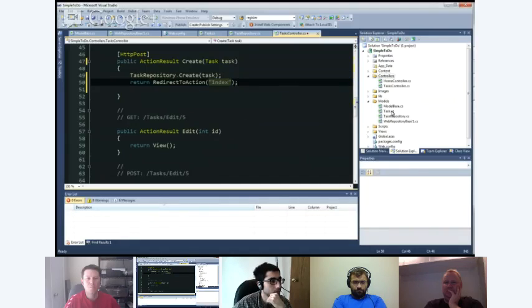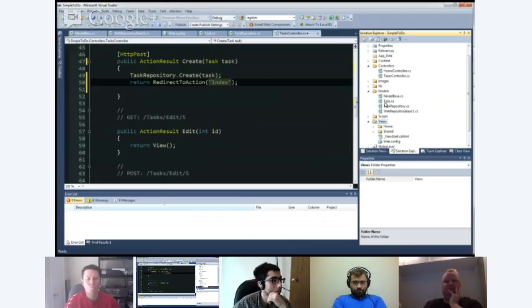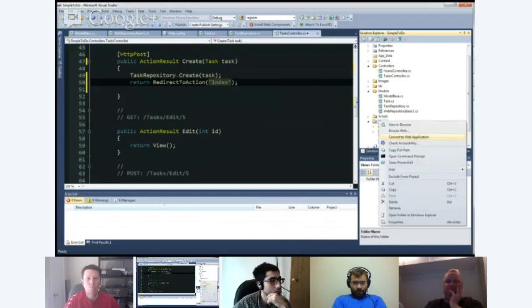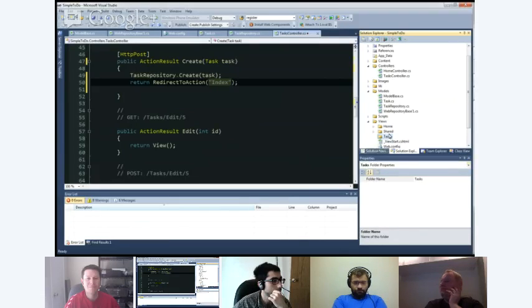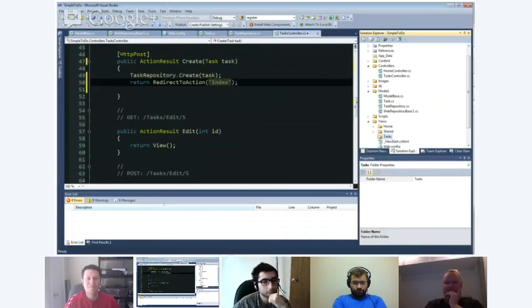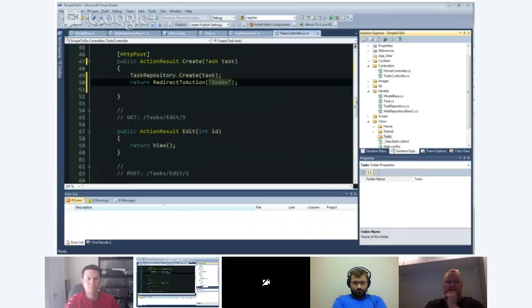Obviously, you probably want to do some validation and stuff like that, but just to show you the most basic stuff, what I'm going to do is then use scaffolding to create the create view. So I'm going to add a view. And again, if you're not familiar with MVC, this is all boilerplate MVC template stuff. I'm going to create a create view, strongly type it to my task, and use the create template.